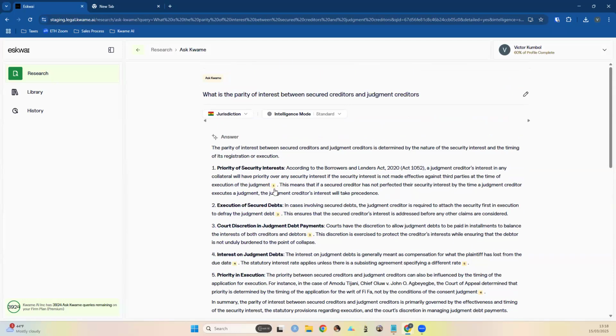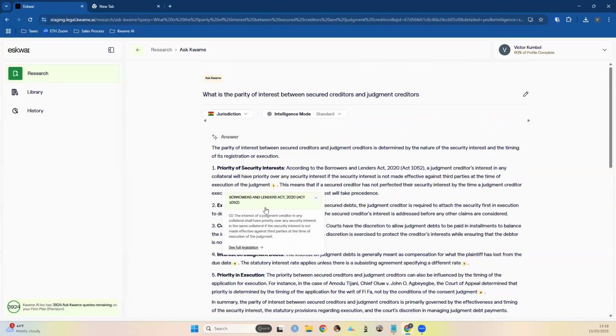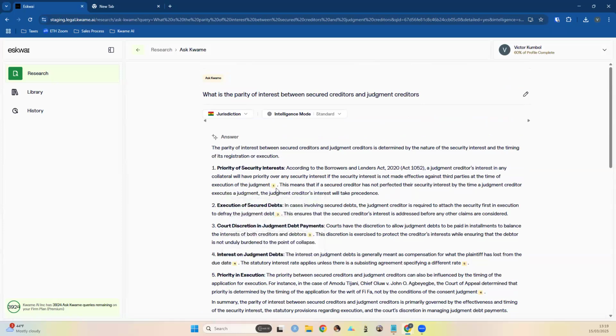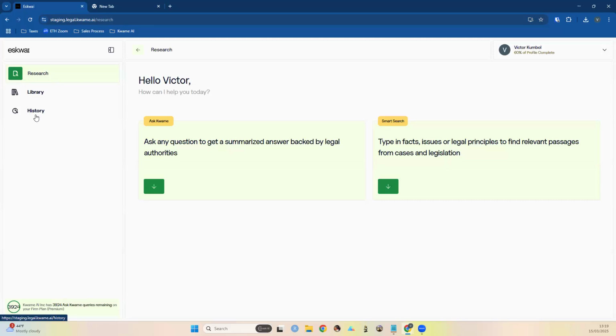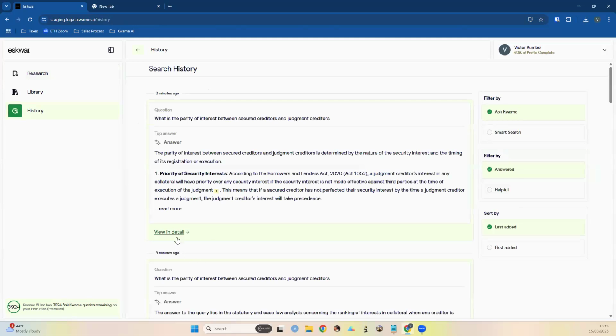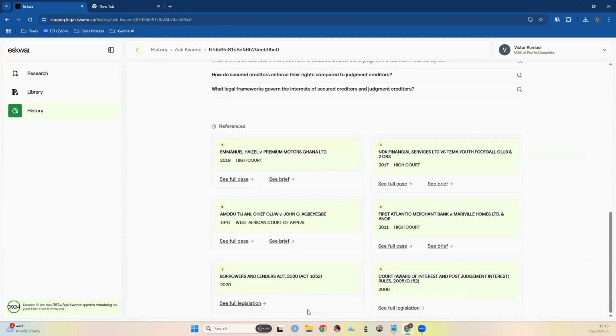As previously, we always provide these inline citations so you can check where the source is for the claims made in the answer. So I'm going to open this legislation, the Borrowers and Lenders Act, which was referenced in providing the answer for this query. Just a minute, I clicked go back. Let me just use my history so I don't have to make the query all over again. So the Borrowers and Lenders Act, I want to open up that legislation.